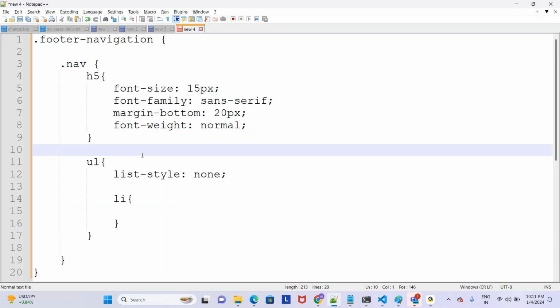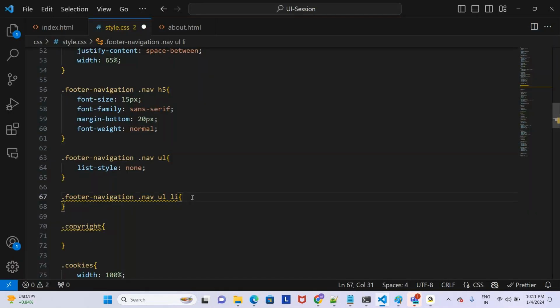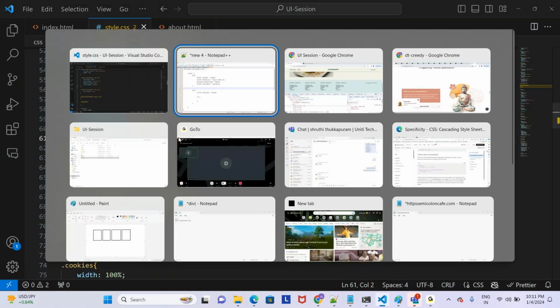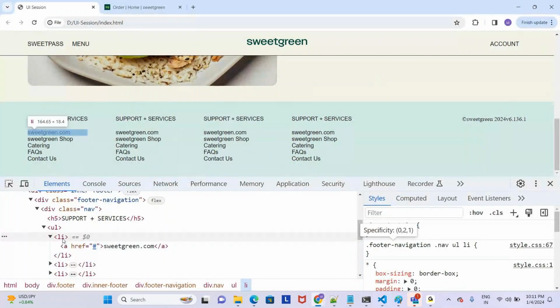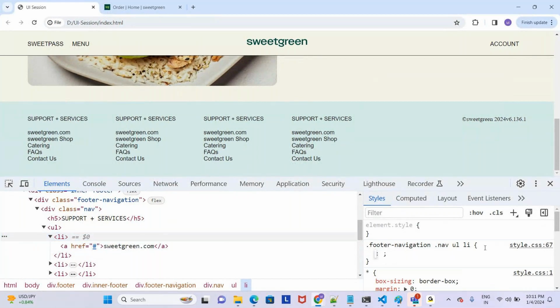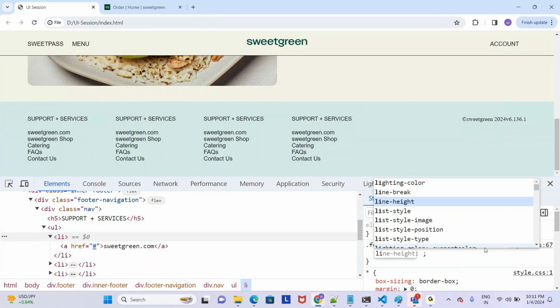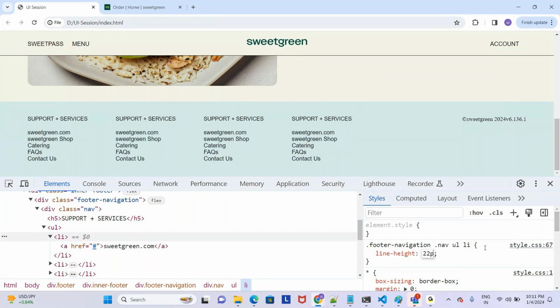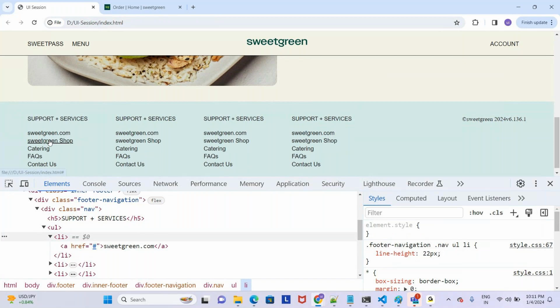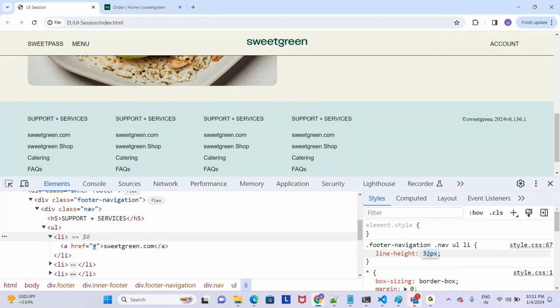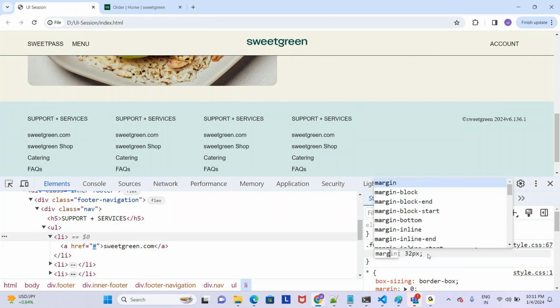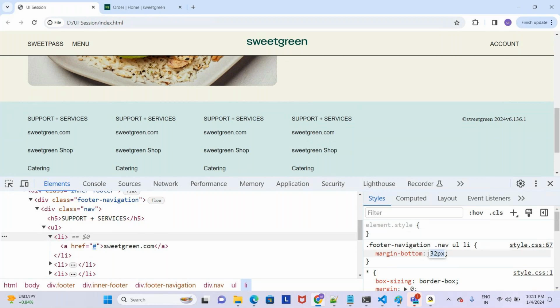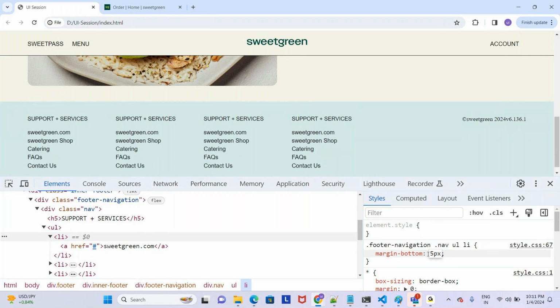Okay, so now we are going to target on UL. Save it. When you focus on li, you can see this, right? What I'm going to do is add a line height of 22 pixels. I can give a small gap for it, right? As long as I increase. Or else if I write a margin bottom also, by five pixels, like this also we can write.